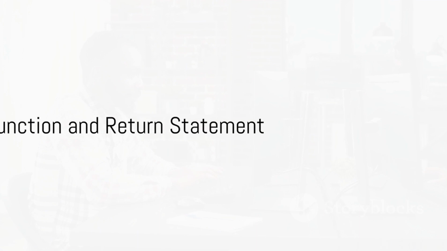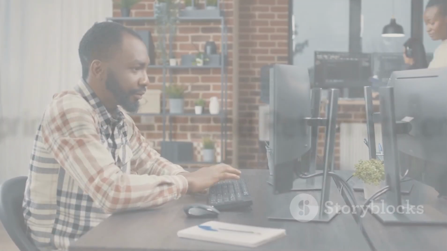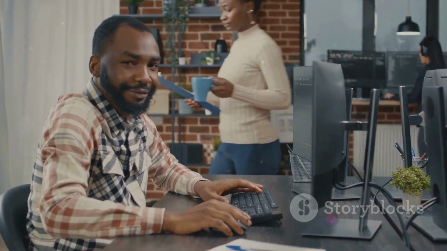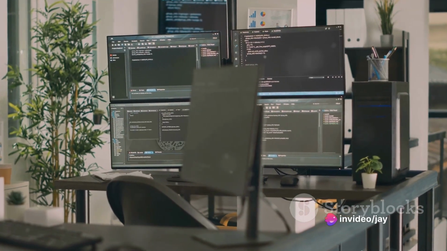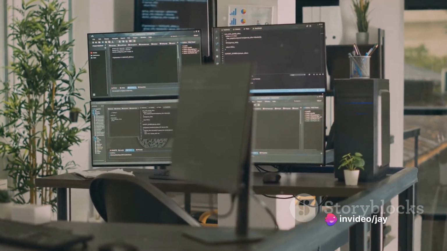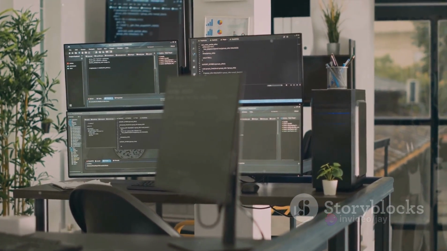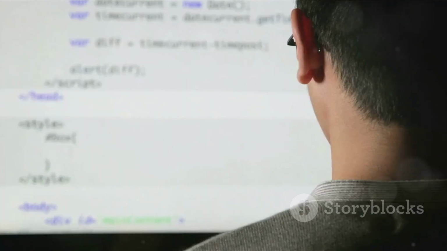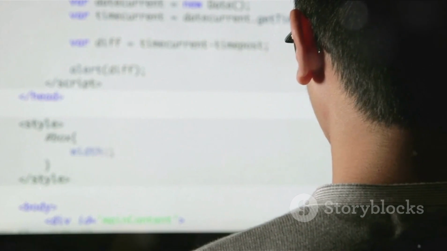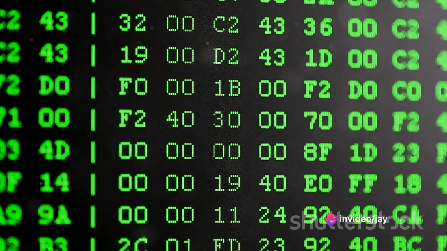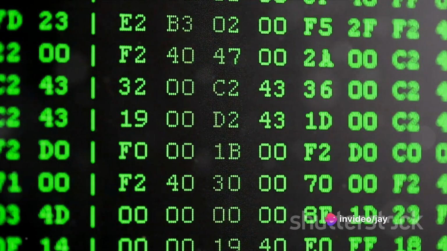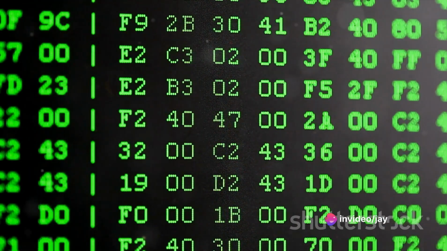Inside the main function, we have two lines of code: the printf function and the return statement. Let's dive in to understand their roles. The printf function is a standard library function that sends formatted output to the standard output, which is usually the screen. In our case, it's used to print out "Hello World." The format string "Hello World" is passed as an argument to this function, instructing it to print these words on the screen.